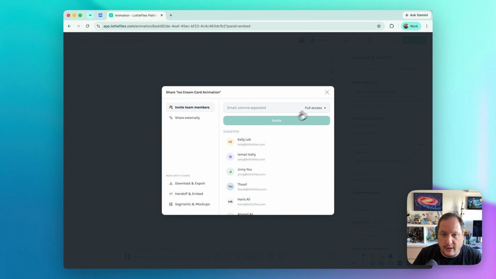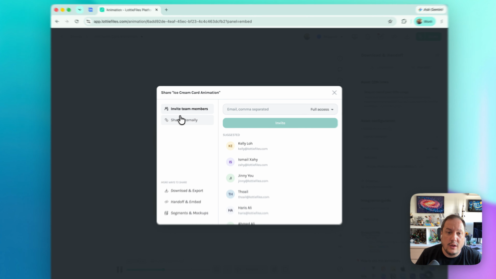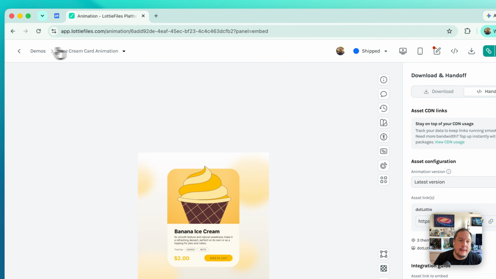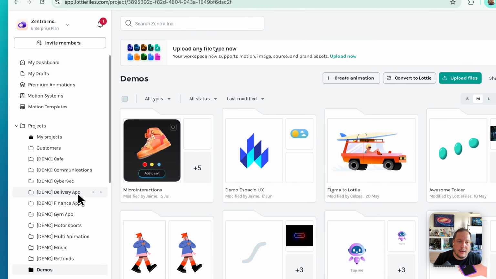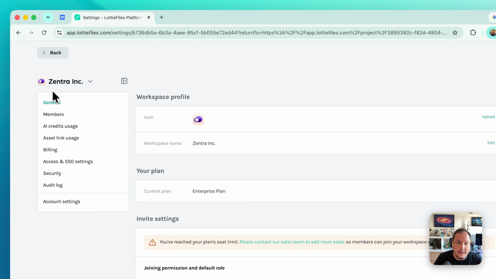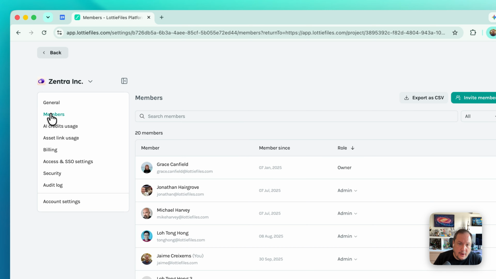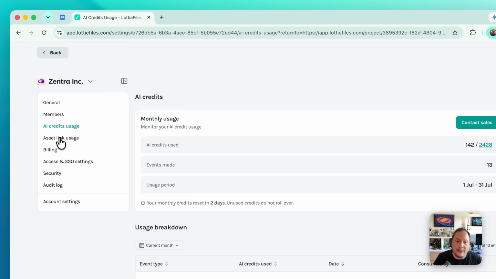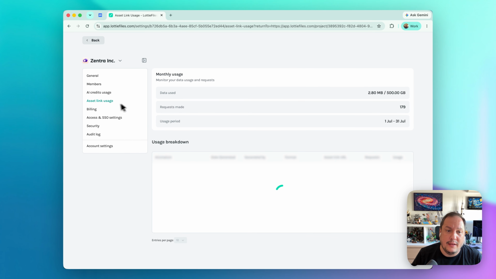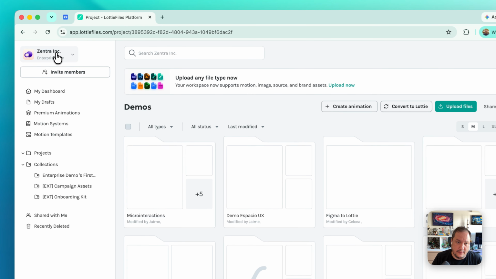If you want to share it, you can give access to specific team members, or you can share it externally with anybody else by copying a sharing link. Other than that, you can manage your workspace, of course, from here for workspace settings. And from there, you can manage the members, your credits, your AI credits and their usage. Get a little bit of information on the asset links as well, your billing, and all the security and audit if you are part of the enterprise plan.